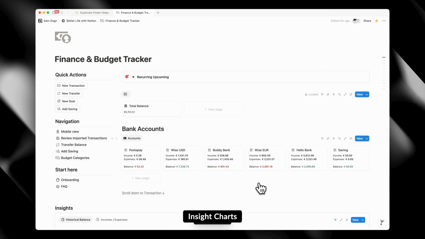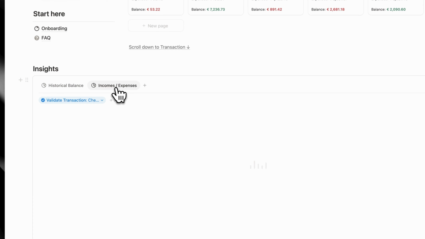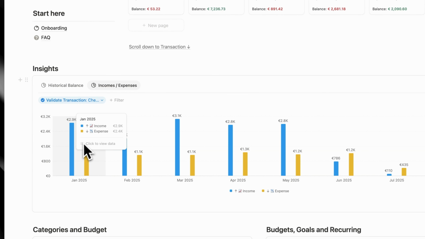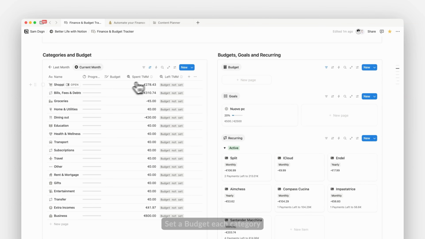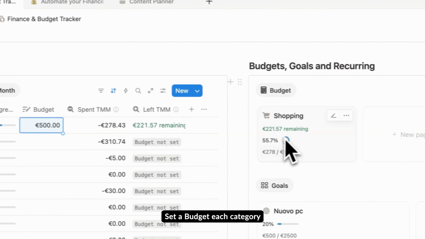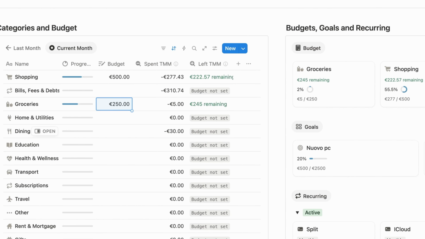Insights. You can preview your balance from graph views. In the first, an overview of your balance through months. In the second, the income expenses comparison. Categories. You can add, remove categories, or even add a custom budget for each category to track what's still left in the current month, or you can also compare with last month.